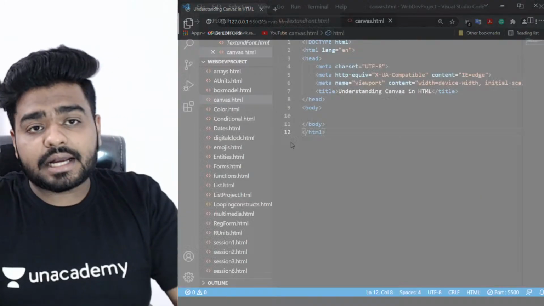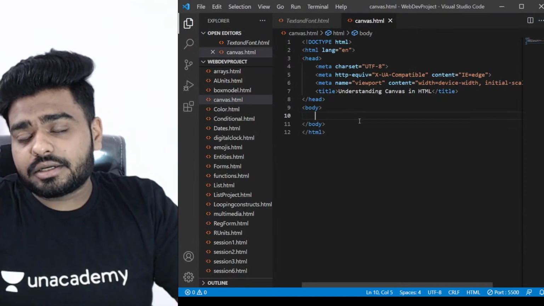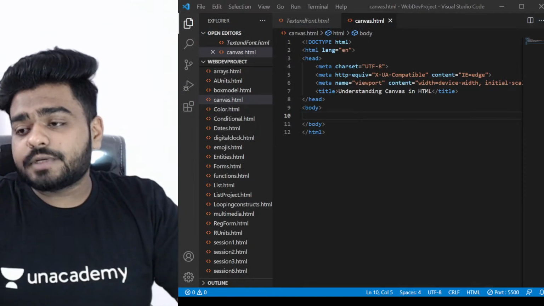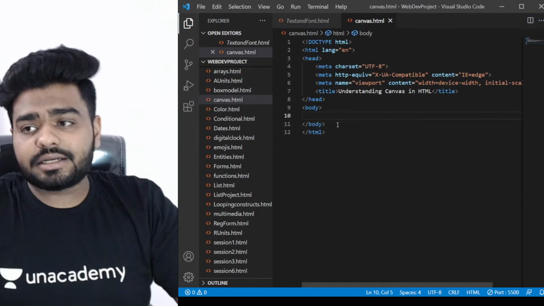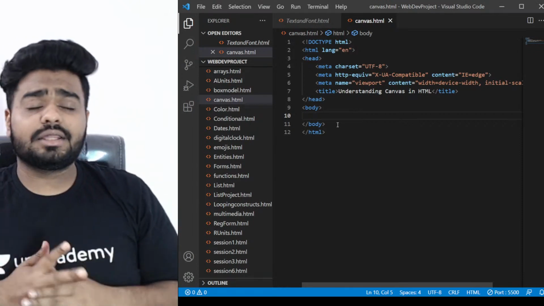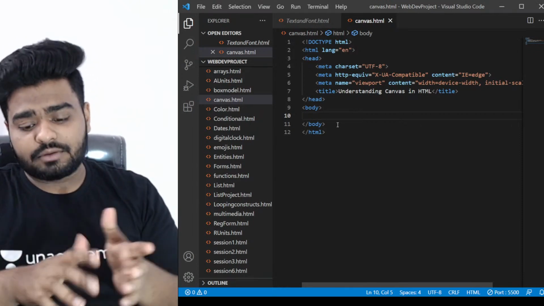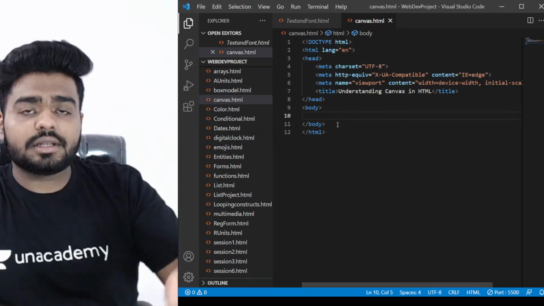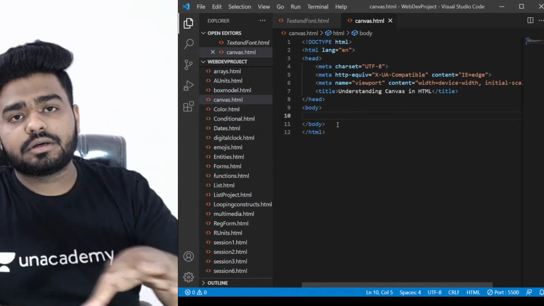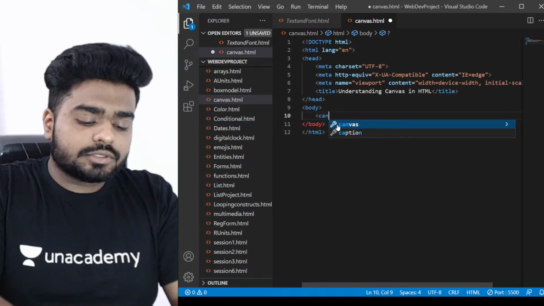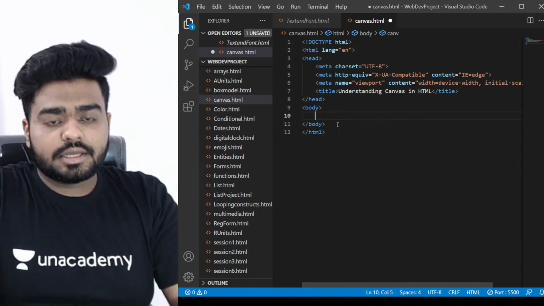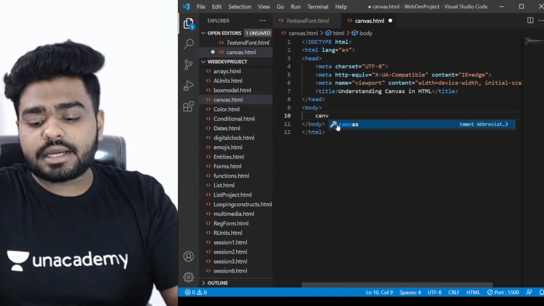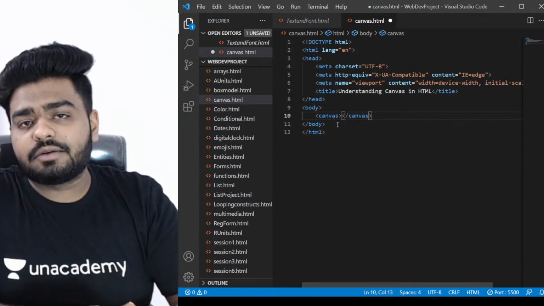And now let's come back and start writing some code here. So first of all, we are going to create a very basic canvas, a very small square or rectangle canvas, and then slowly we'll write and involve some different things inside it. First of all, if I write canvas and hit enter, we get a canvas tag.